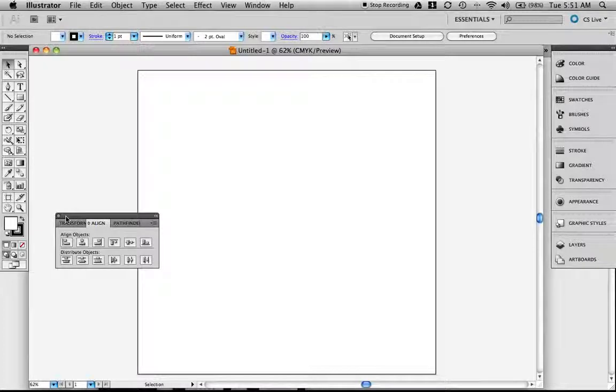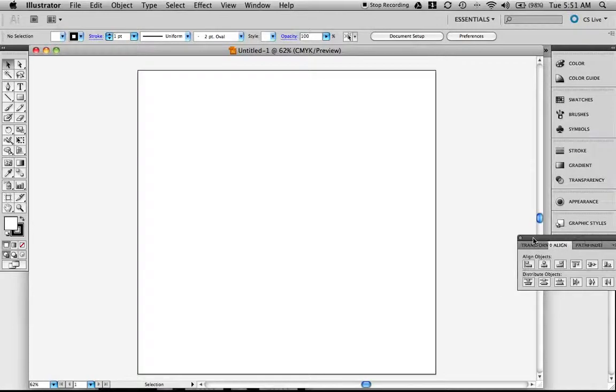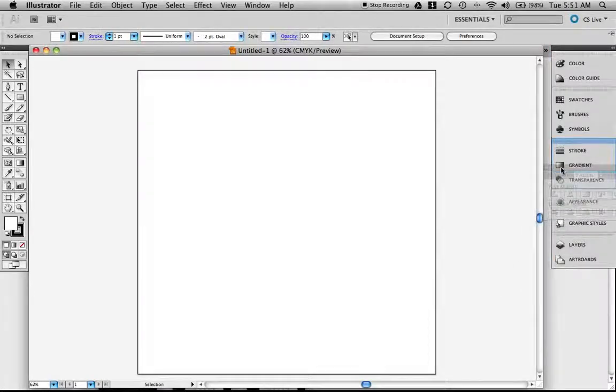So what you need to do is grab the gray bar at the top, and then you're going to hover it over top inside of this right here. Now I'd like you to place it between, or sort of underneath, the color palette and the color guide palette. If I let it go right now, it's actually going to go inside the swatches, brushes, and symbols. So I want you to just drag it up until you see only one blue line appear.